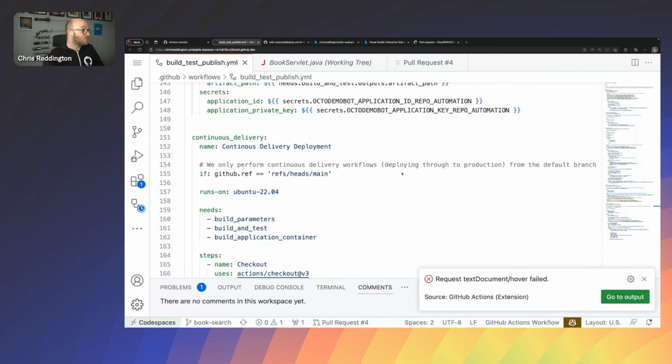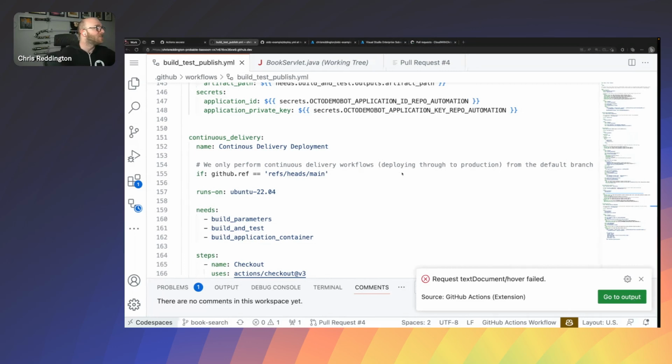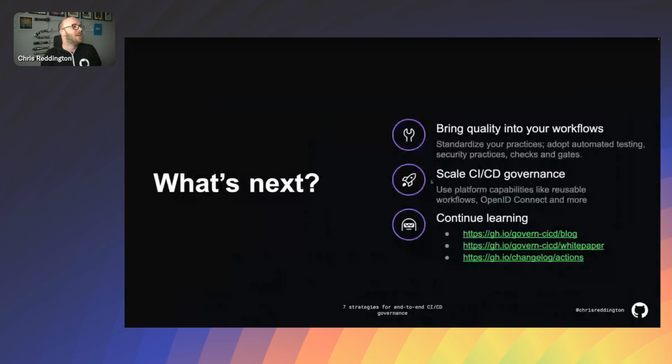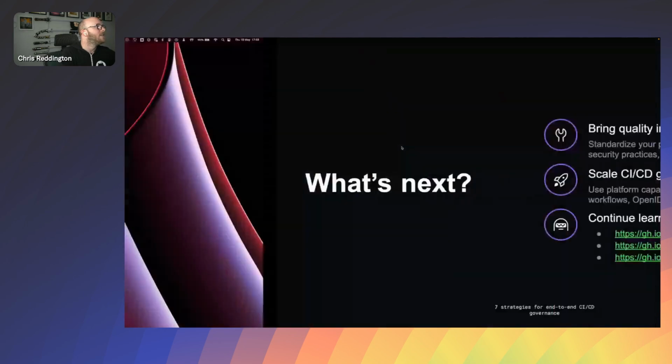So with that, that is really what I wanted to cover during this session here today. So what is next? Think about bringing quality into your workflows. Standardize your practices, start adopting automated testing. It was great to see the number of folks already doing that today, but you can do more. You can do things like security practices. Think about things like those checks and those gates. Lots of you are using branch protection rules already today.